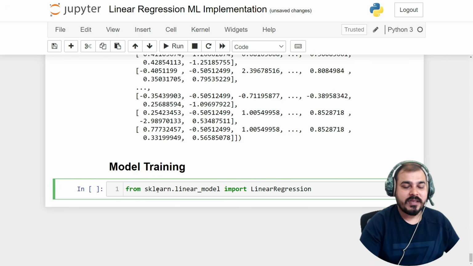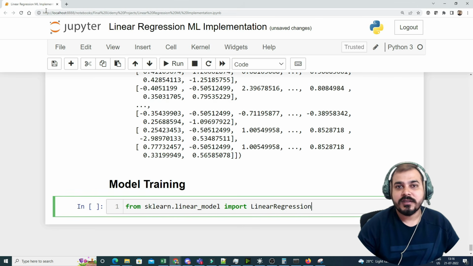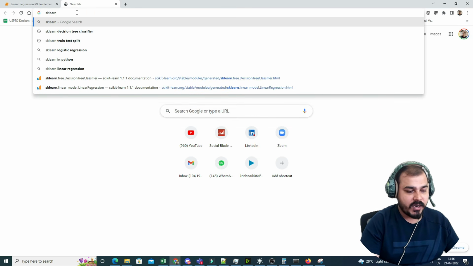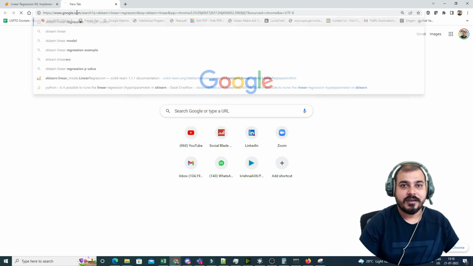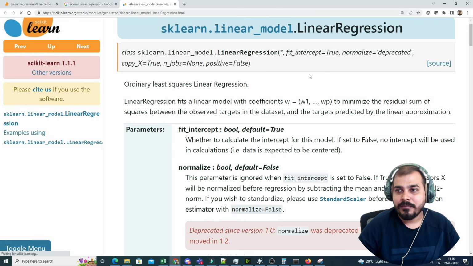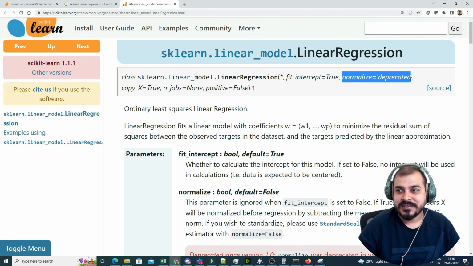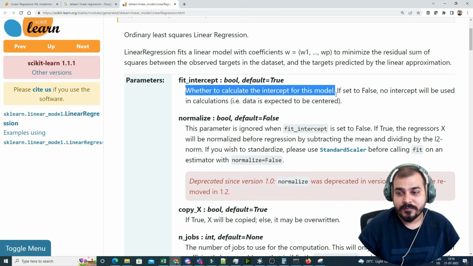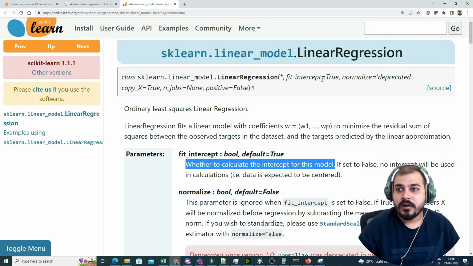Now, one thing that I've seen from many people is that if you have any confusion about the linear regression model, all you have to do is search for sklearn linear regression. So here is the model that we are going to use, and by default you can see that normalize is deprecated over here. All these parameters you can see. The first parameter is fit_intercept, whether to calculate the intercept for this model or not. By default, it will be true.